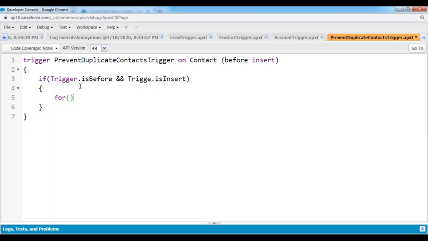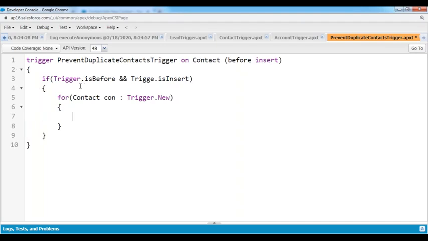I want to collect each and every contact record, for Contact con from Trigger.new. That means whatever new contact records you are trying to insert will be inside the Trigger.new context variable. From there, we can verify how many contact records are available.